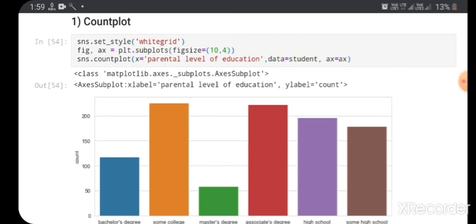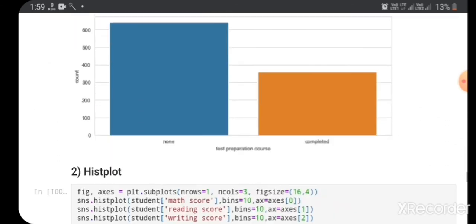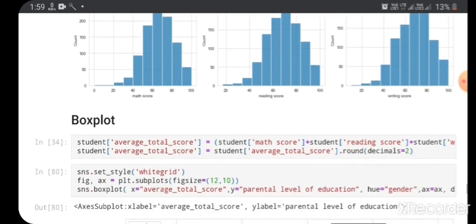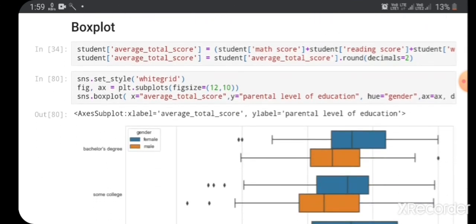First I use the count plot to display the number of categories in a categorical variable. The count plot also displays the number of occurrences of a category in a categorical variable. Then I use the hist plot to display the distribution of the numerical variables in my dataset. Then I use the box plot to display the distribution and skewness of the data in my dataset.